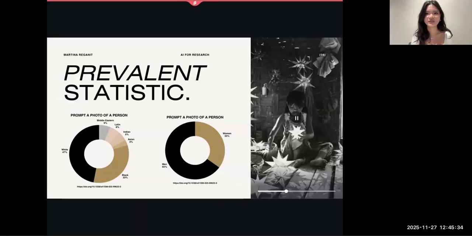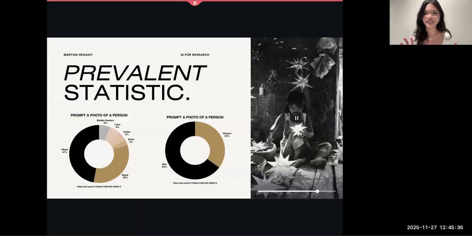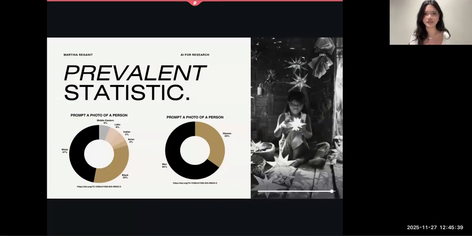Next slide. Okay, so did you know that in a study of 10,000 AI generated images from Stable Diffusion, prompted with something as simple as a photo of a person, white faces dominate at 47%, but Asians are just at 3%? And get this, 65% of those images are predominantly male figures, with women at just 35%.